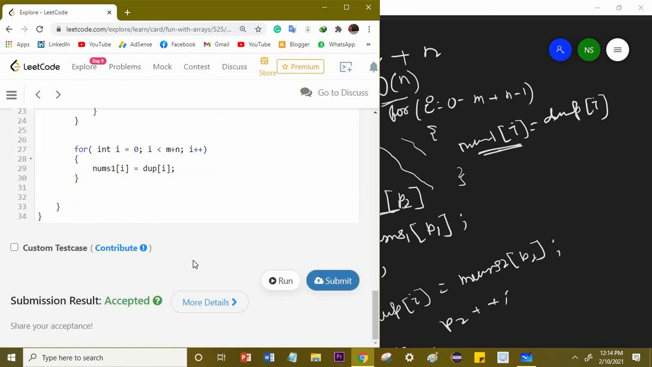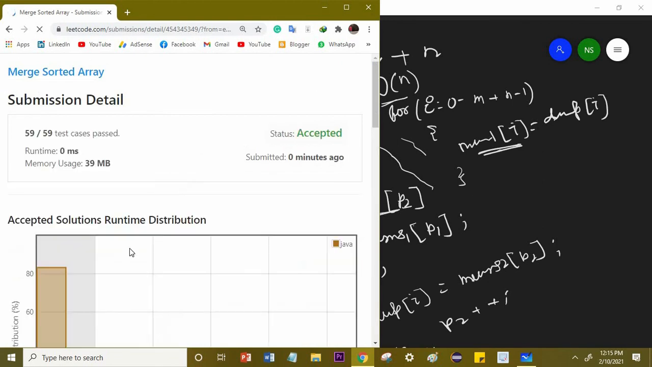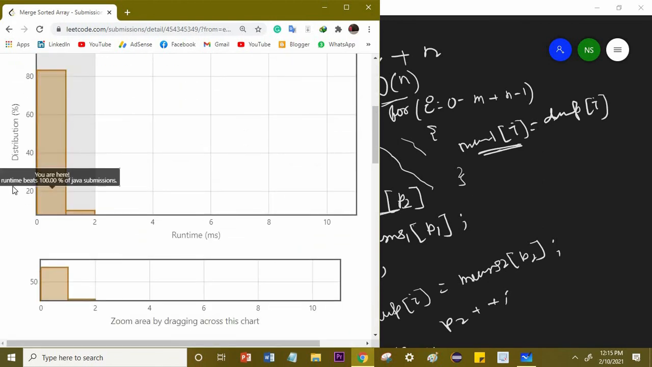Yeah, our solution got accepted. Now if we see our time complexity, your runtime beats 100% of Java solution submissions. Means we are ahead of everyone if we submit this solution.